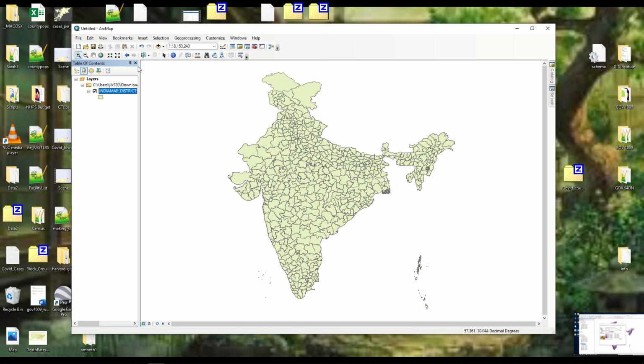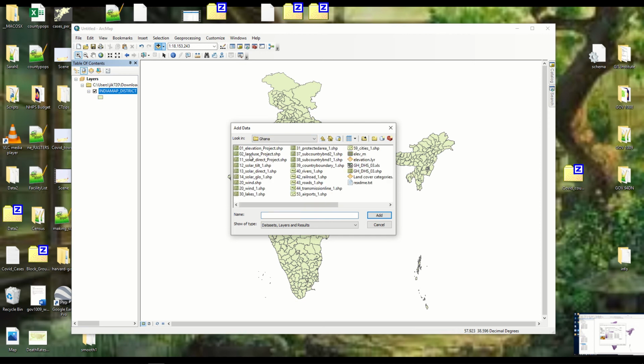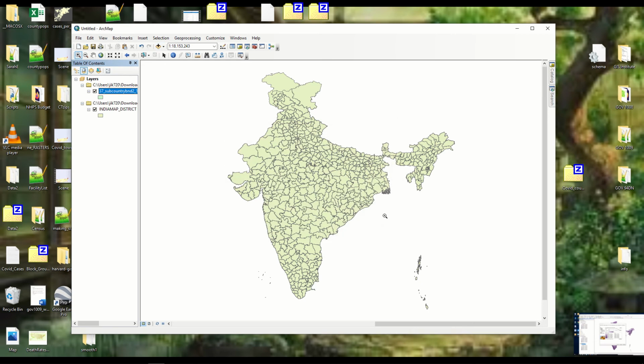Let's add something else. Let's go to Add Data, navigate up from the India folder, and let's just go get a copy of Ghana. When I open the Ghana folder, I would like number 37, Sub-Country Boundary 2, and add that. Now we don't see it. Why don't we see it?